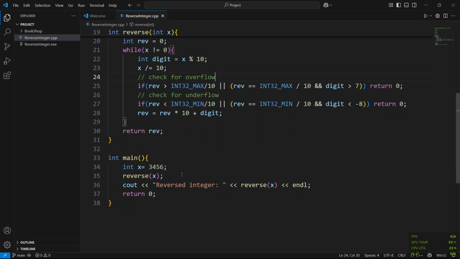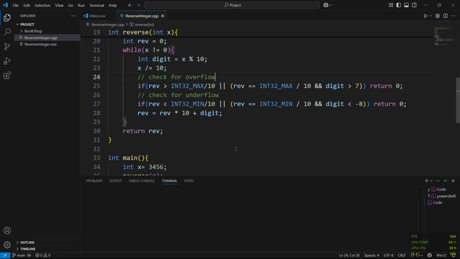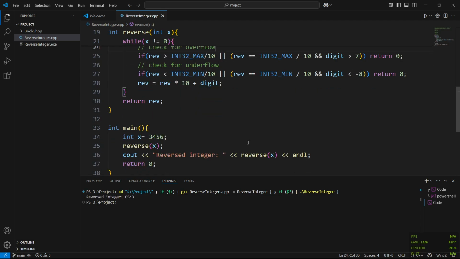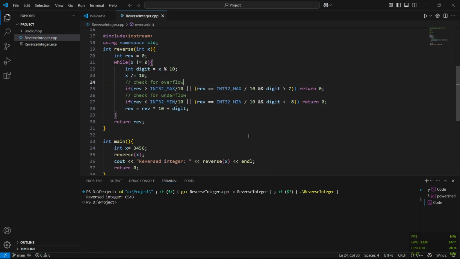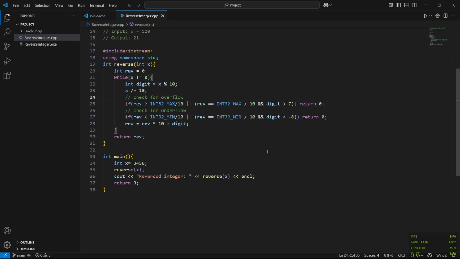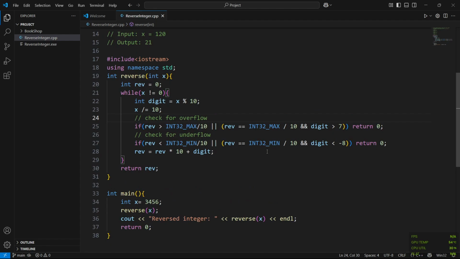The output on the screen after running the code shows a reversed integer, 6,543. So, that's how we solve the integer reversal problem in C++ while handling overflow and underflow. This approach ensures that our solution stays within the bounds of a signed 32-bit integer. Feel free to try different test cases in the main function and see how it handles numbers at the extremes.